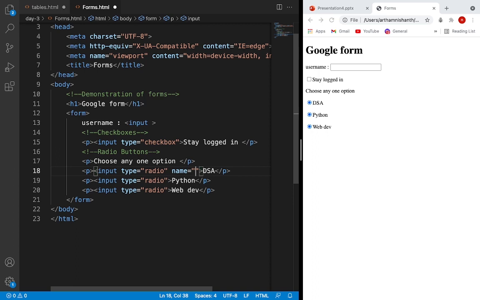Give some random name. Let us say topics. We are writing topics, right? And we have to give the same name to all the options. If you give a different name, then it might assume this belongs to different radio buttons and allow you to click on multiple radios. Now save and run. I'm clicking on DSA, and when I try to click on Web Dev, this automatically disappears.